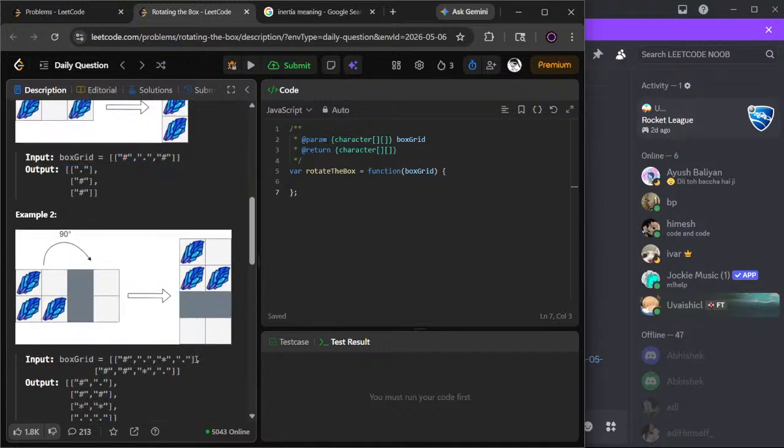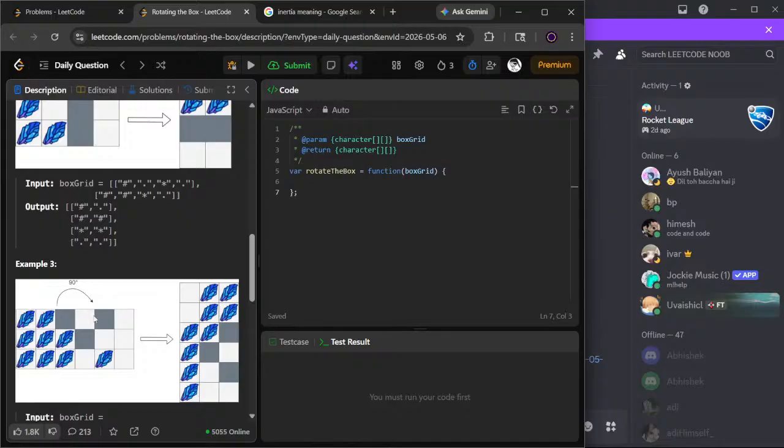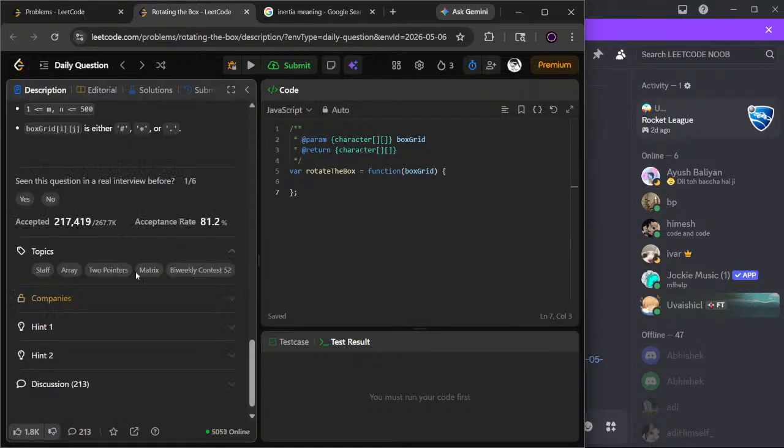Okay, we need to think more. This is not something we can directly brute force, I guess. This is a little bit complicated. How is this even working? To add this thing and it becomes this. Oh, we only need a matrix, two pointers, and arrays to complete this question. But this is a level six question. So what are the hints they have given?